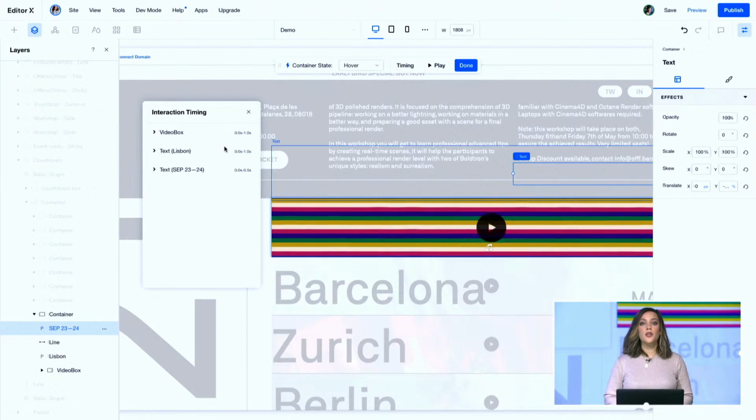Now I want to control the timing. So I'm gonna use our timing panel here so they all happen at the same time. I'm gonna change it to 0.5.